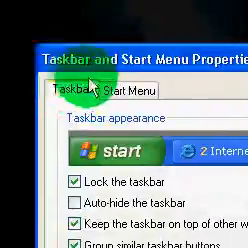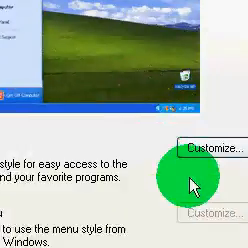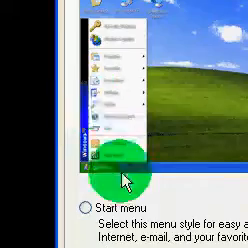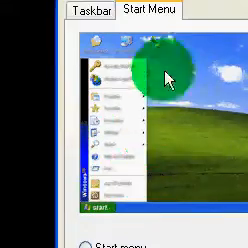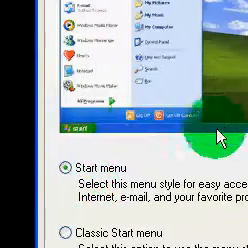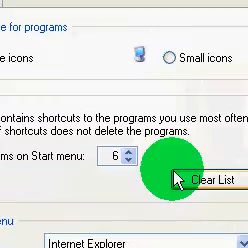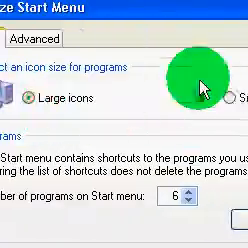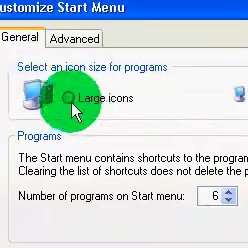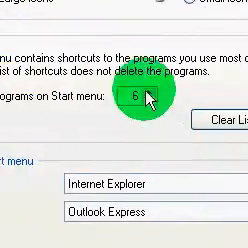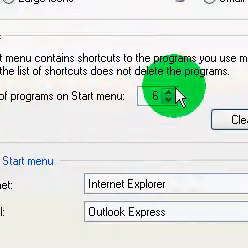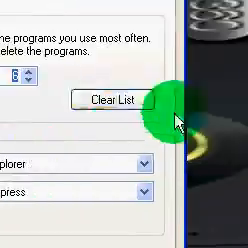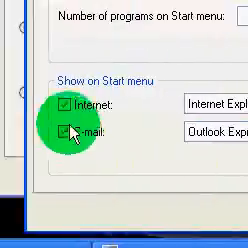Now you can swap over and click start menu. I can have the classic start menu, which would be this old one, but I don't want that. I want this sort of start menu, so we'll click customize. You can choose if you want large icons or small icons. I find it easier having large icons, but it's up to you. You can change the number of programs on the start menu. I just stick with six, or you can even clear the list.